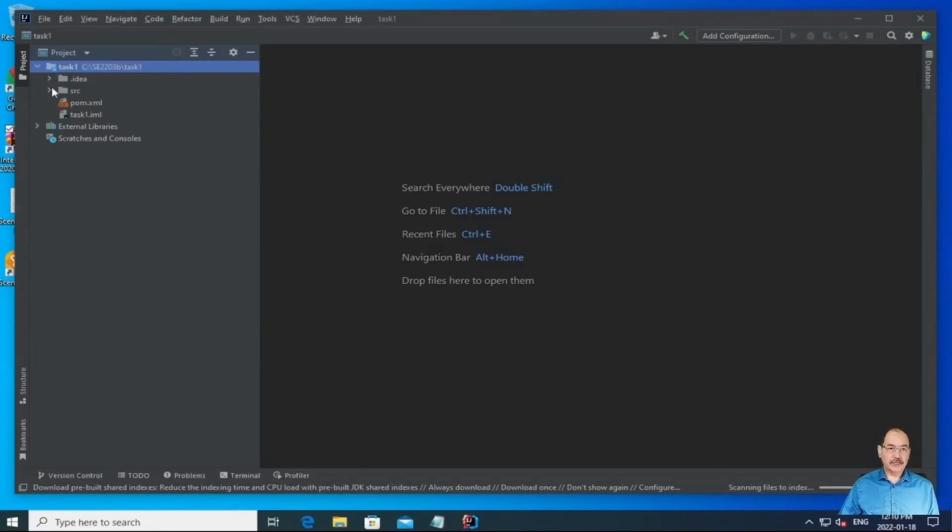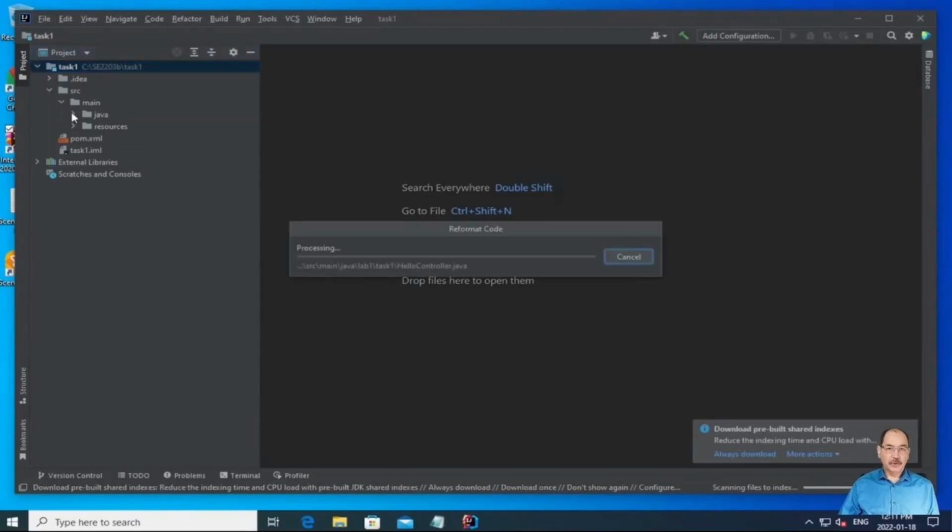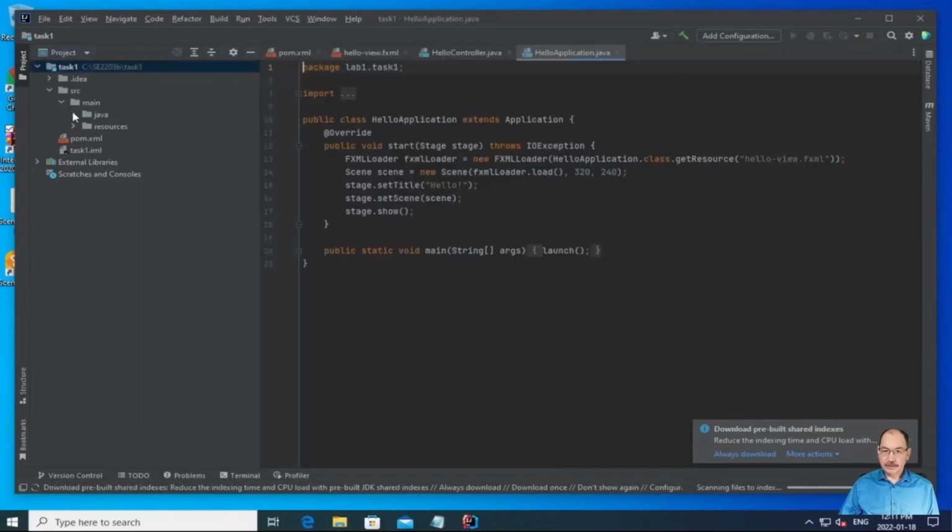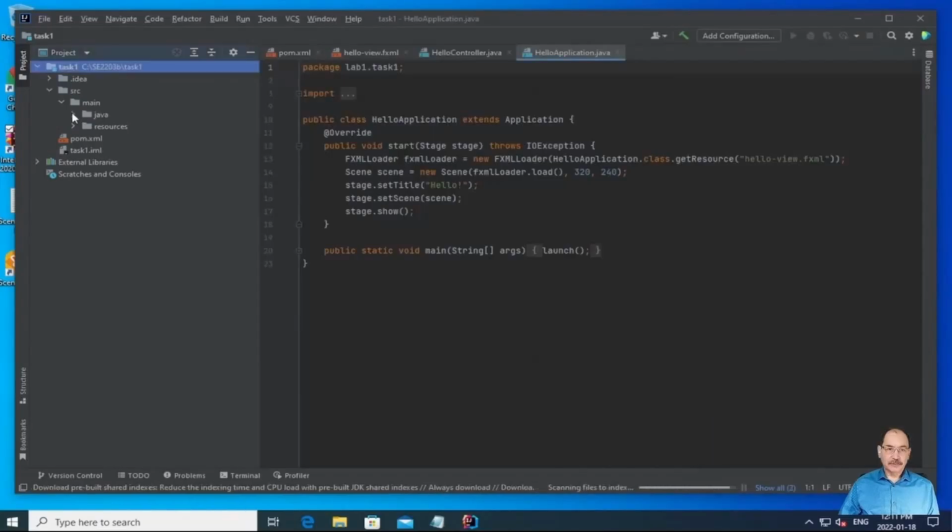You can see here, this is a structure for the JavaFX application. We have SRC folder that has the main folder, and then we have Java folder and resource folder. I'll just wait until this startup configuration to be done. Okay, so now I have Java folder and resources folder.